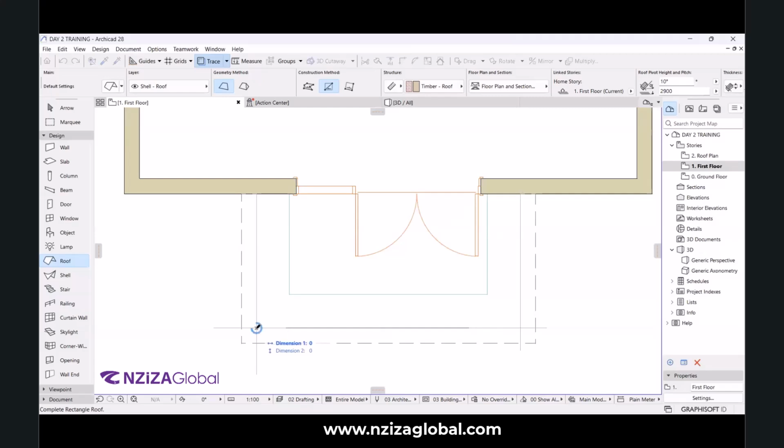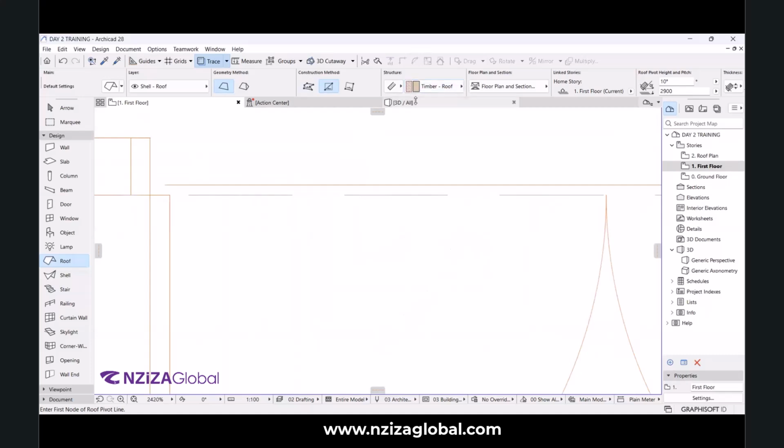Now you draw. Because it's a single-slope roof, I think you know types of roofs. Our space is rectangular. As it's rectangular, first we will go in geometry method to be single plane, then in construction method to be rectangular because our space is rectangular. If it wasn't rectangular, we'll go into complex roof. But now we'll click the first, go to the second point. Our roof, you can see the lines, it's already there.